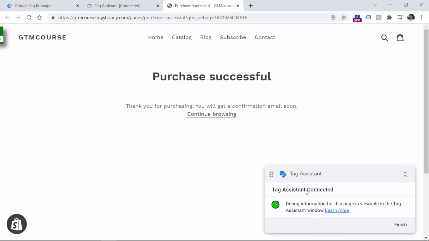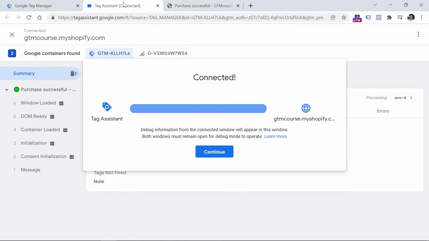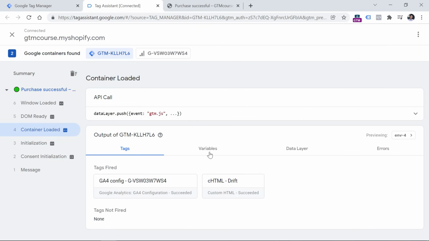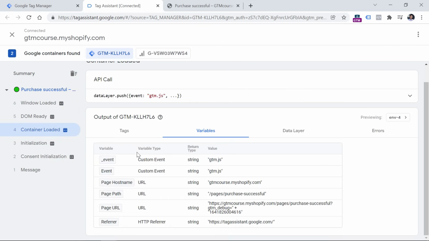So once this is done, we can go back to the preview mode of Google Tag Manager, click on Container Loaded, because this is the event on which we plan to fire our tag. So I click it and then I go to Variables. And let's scroll down and see what kind of variables we have. Page Hostname. Well, from this value, we cannot tell whether this is the homepage or the thank you page or something else.